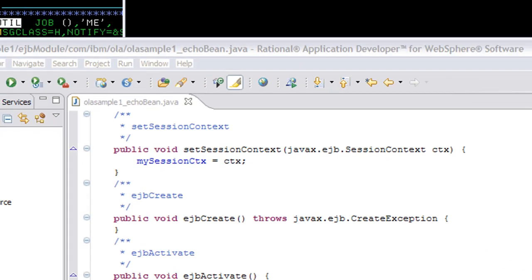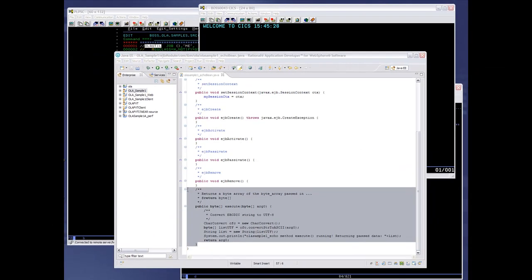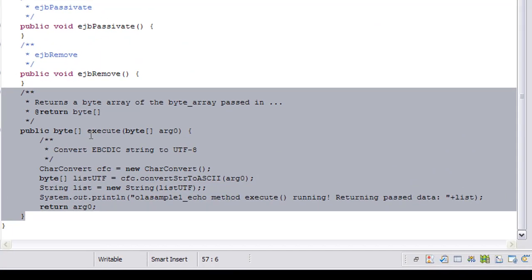The method we need to supply here for WOLA to function properly is called execute. Notice here I've highlighted the method that I've supplied, but you can plug in your own method. In this, you must accept a byte array and return a byte array as part of the prerequisites. In this scenario, we're simply taking the byte array and converting it from EBCDIC into ASCII, and we are issuing a system out print line for that data that's been passed in, and we're returning that exact string back to the COBOL program on the CICS side.